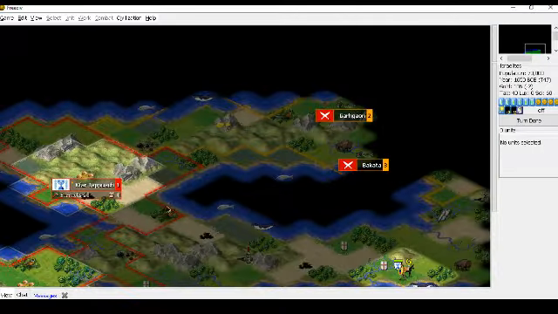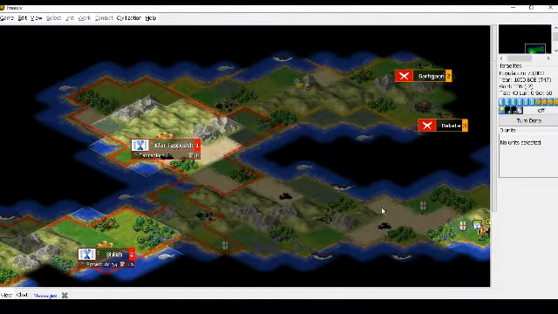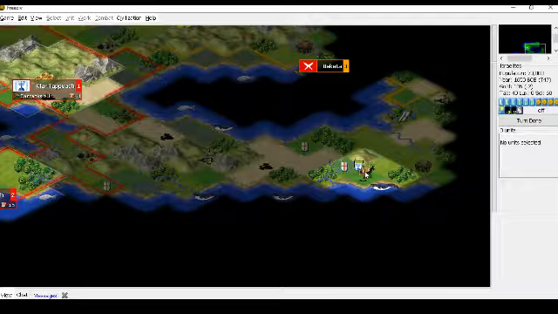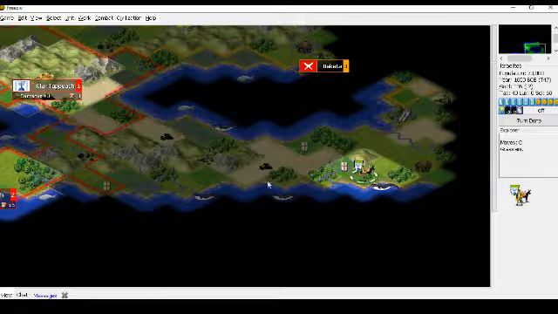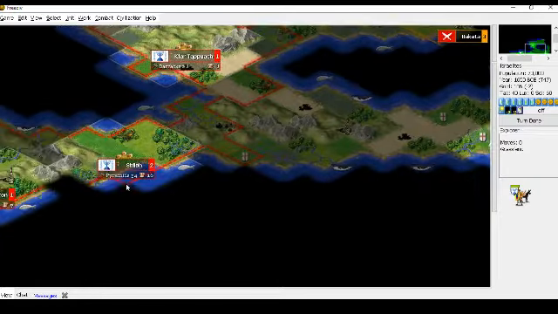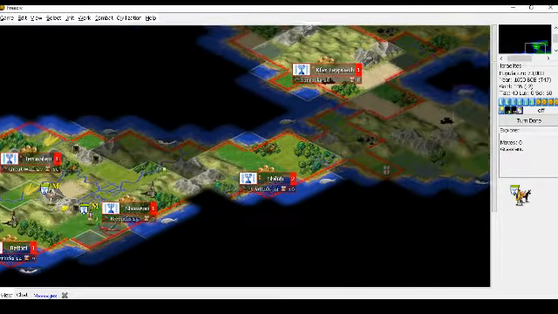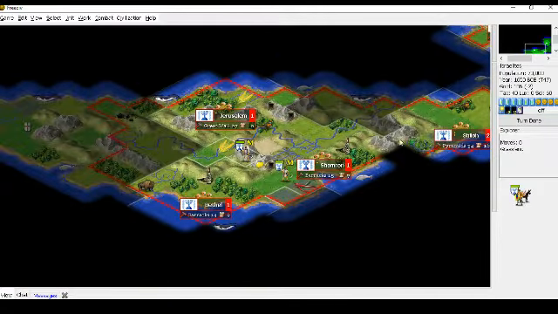Where's my explorer guy? Is that my explorer? Explorer, yeah. He doesn't have any moves. He doesn't have any moves? We gotta take our next turn. We took our turn and then we saved it. Okay, well it hit turn done then.